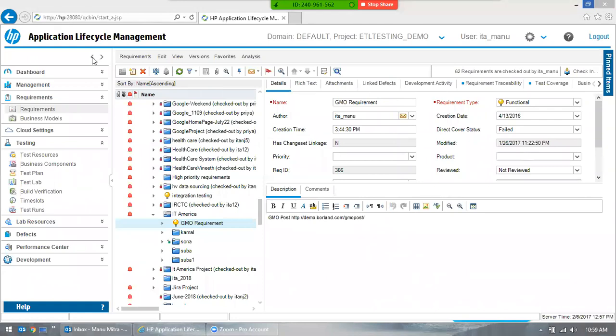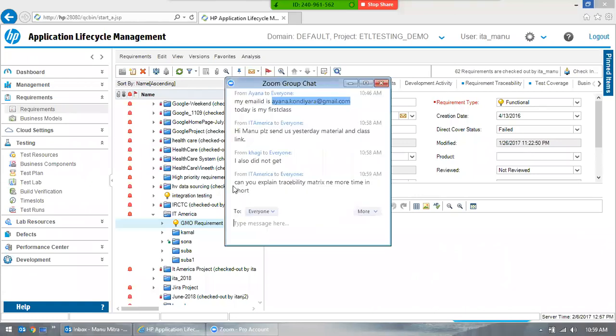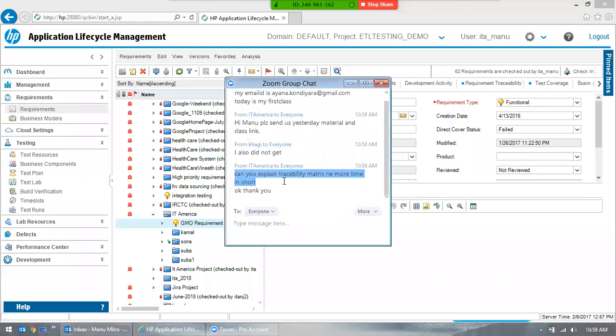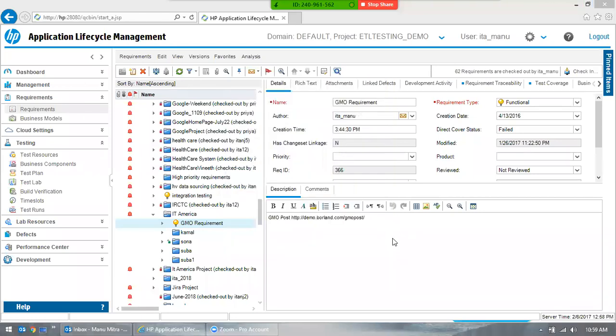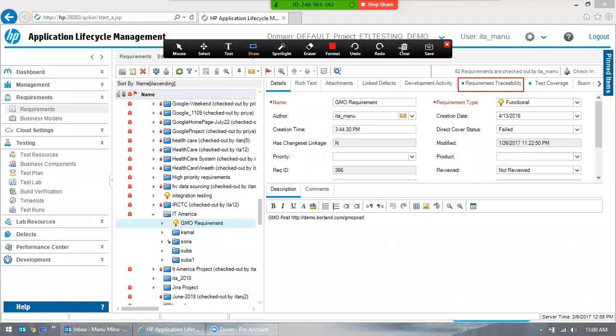Okay, so somebody asked, explain traceability matrix one more time. I didn't explain it yet. Okay, that's good. So this is the traceability matrix. Okay, so we'll go to that. I didn't explain it yet, so I'll be going through this.